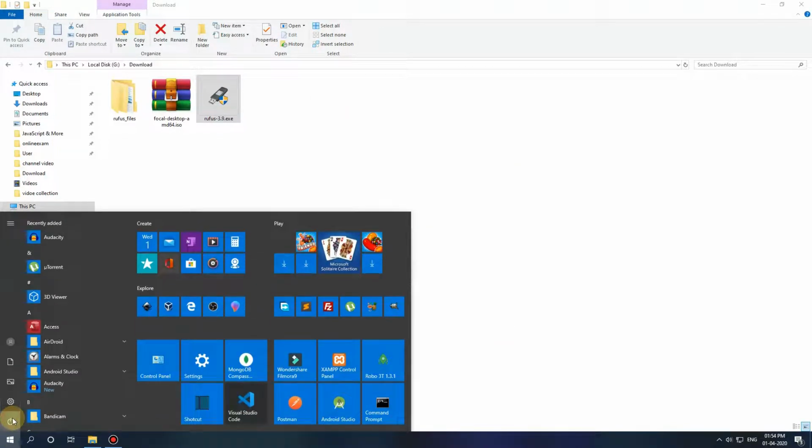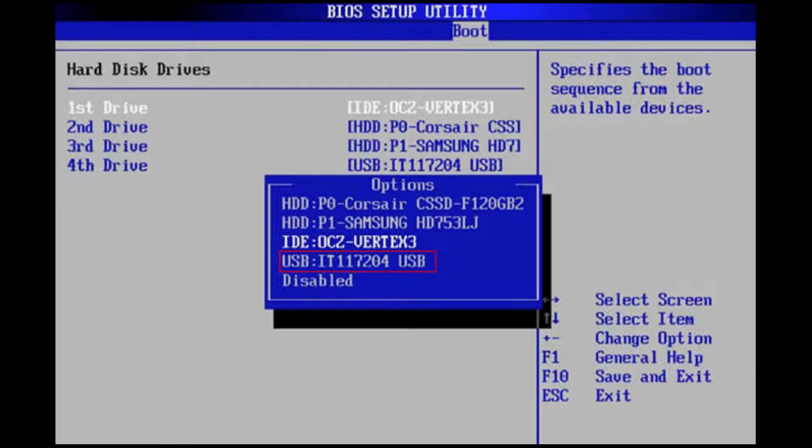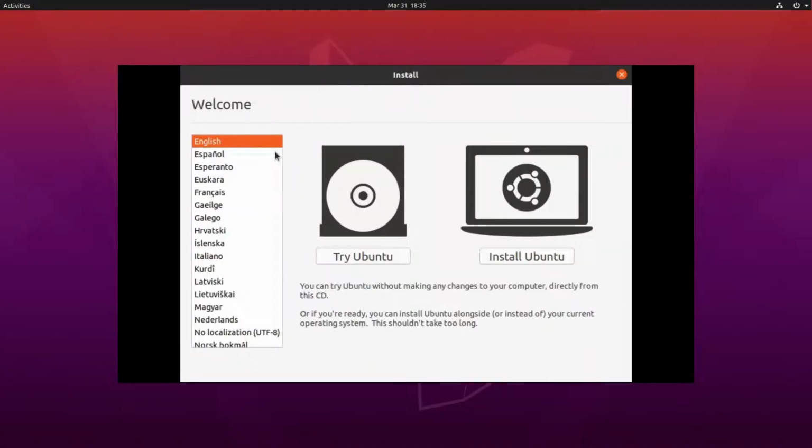And now restart our system and hit the delete button to open the BIOS menu. In the BIOS menu go to the boot option and select your pen drive as the first bootable drive and save all the changes and restart your PC. And our Ubuntu installation process is started.